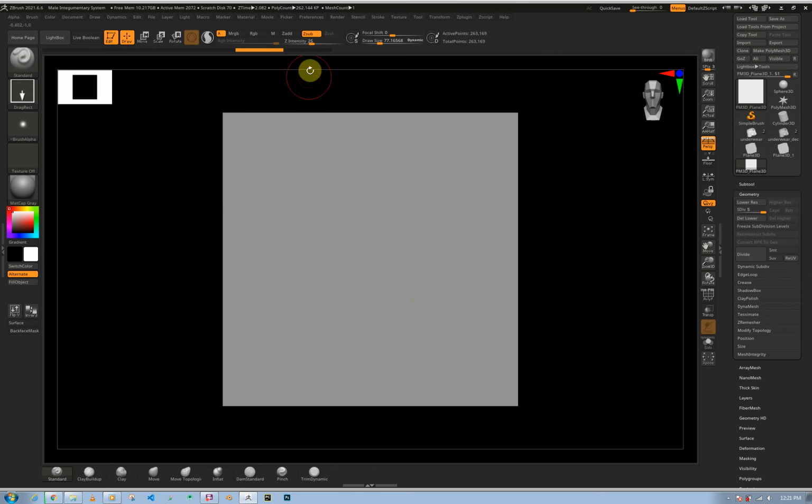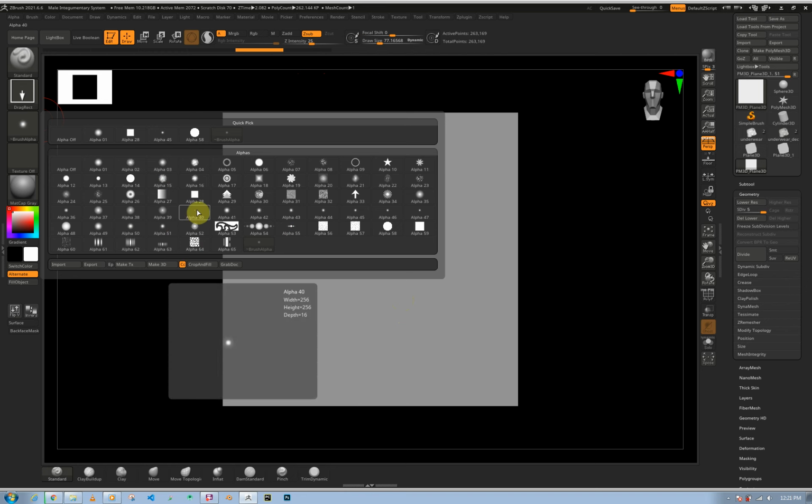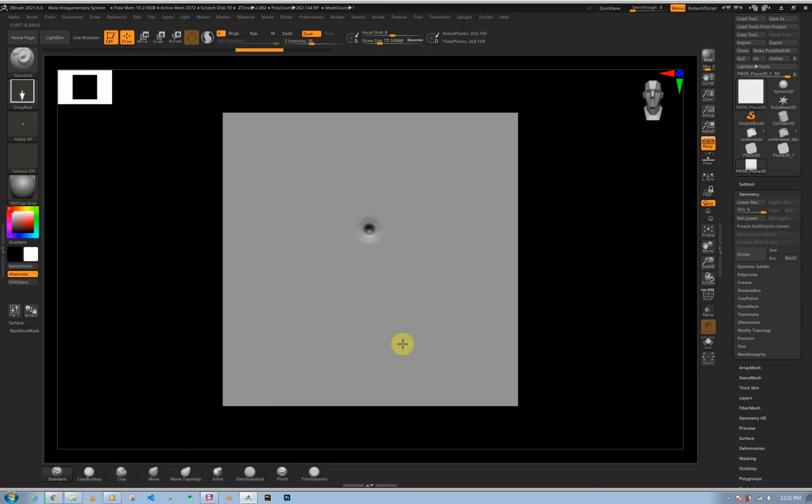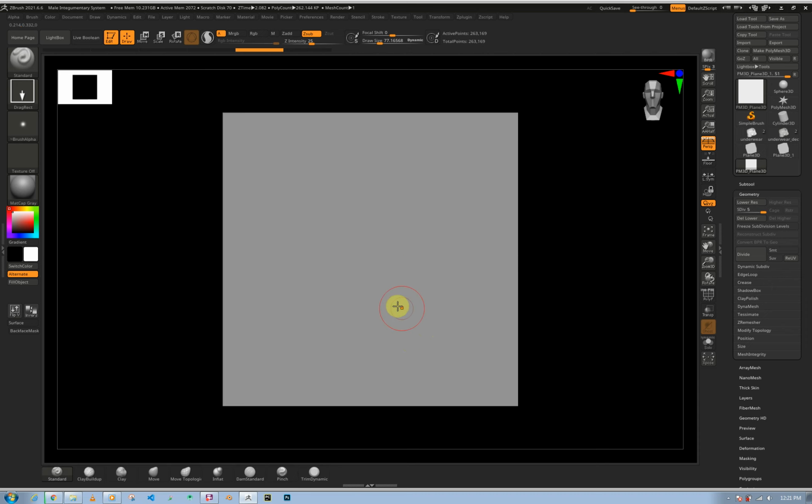Let's see, it's too shallow. This one will look bad, but let's try it out, something like this. But then let's try this guy over here. Yeah, something like this. Yes. So you have your alpha selected. It's alpha, I forgot his name, but it's alpha 46, and then your drag rect, and then your standard brush, and then ZSub.